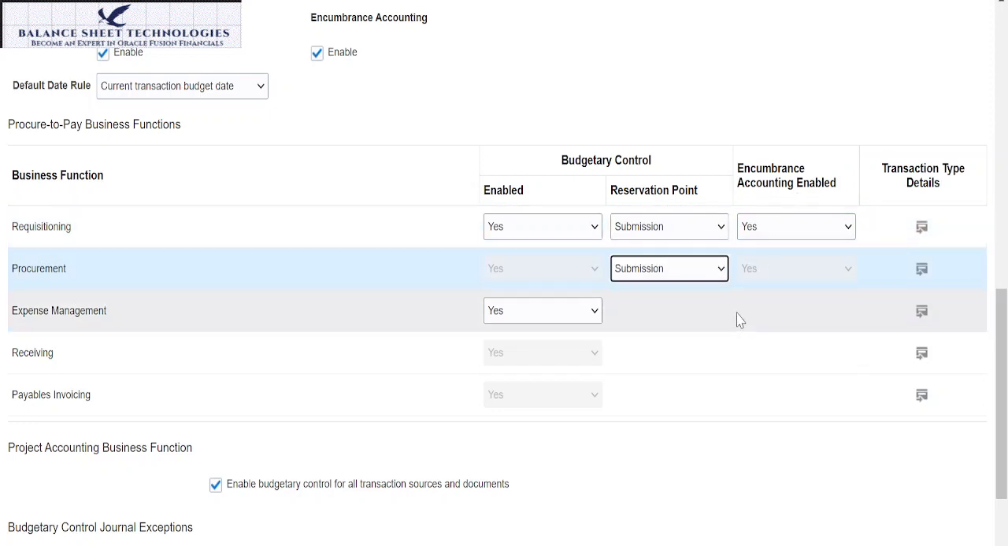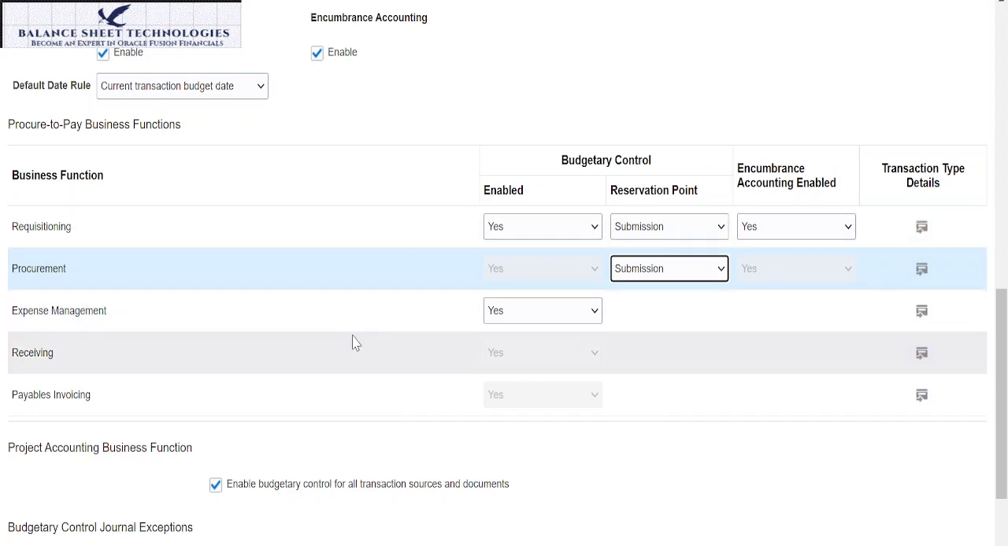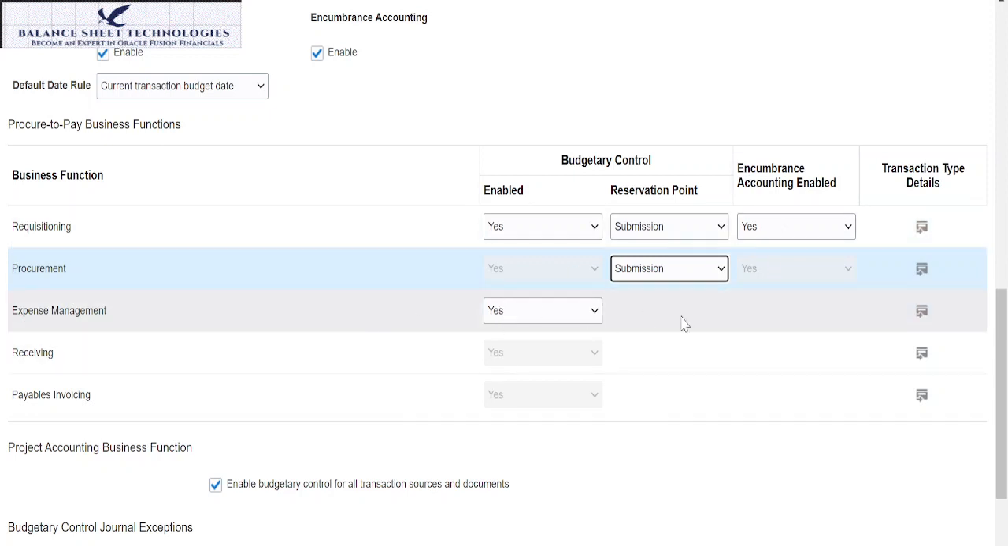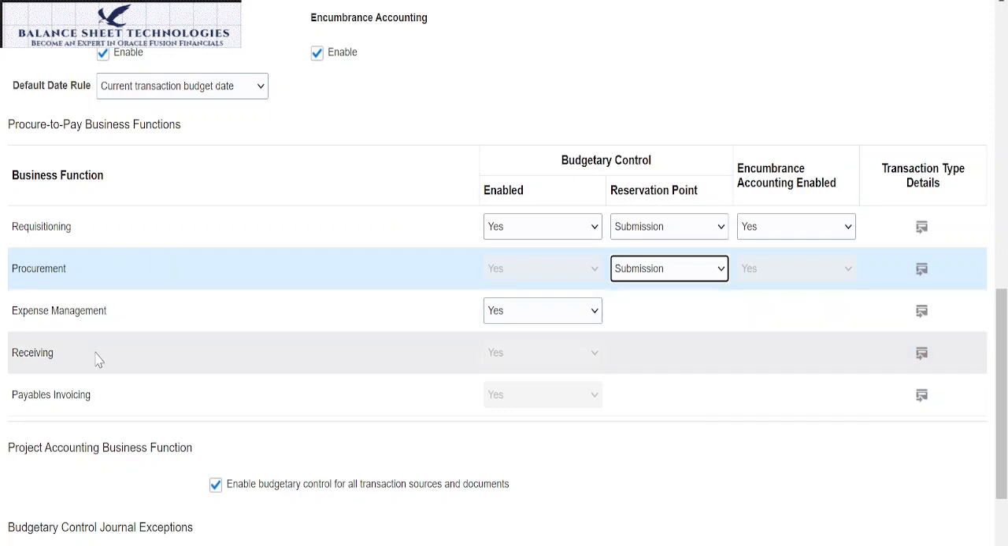Encumbrance accounting. Since we have selected encumbrance accounting, this should be yes for both. Expense for all these three. Reservation income and encumbrance accounting applies to purchase requisition and purchase orders. It doesn't apply to employee expenses or receiving or payable invoices. So you don't have those columns here.